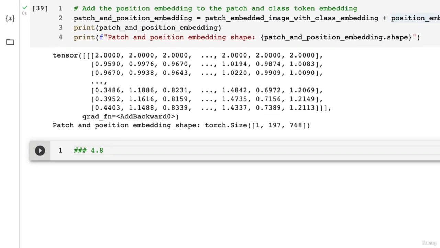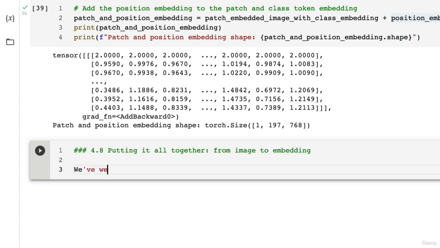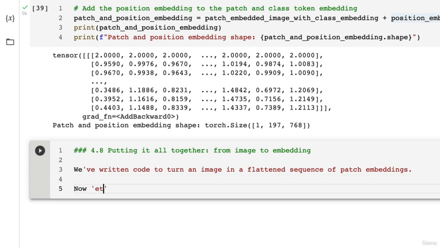Now, you might have already taken on the challenge of doing it, but we're going to do it together anyway because seeing it all in one place is going to help with our understanding. So from image to embedding. We've written code to turn an image into a flattened sequence of patch embeddings. Now let's see it all in one cell.